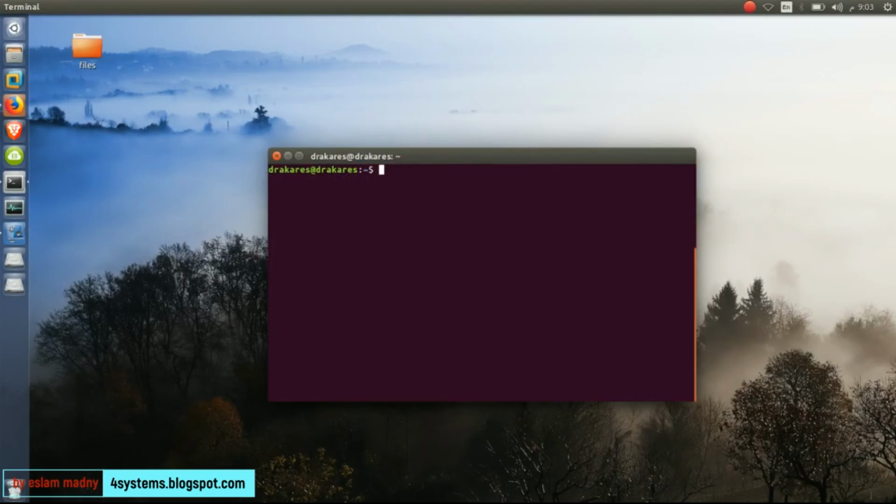Now we can do sudo apt-get update, and that is well. After the update, we can do upgrade, and we can even install anything you want, like GUFW. This is a graphical user firewall.